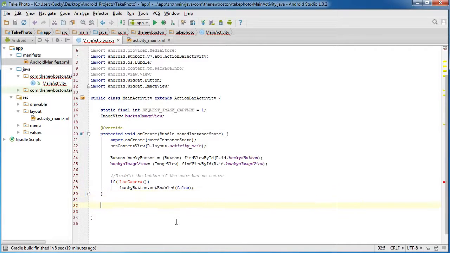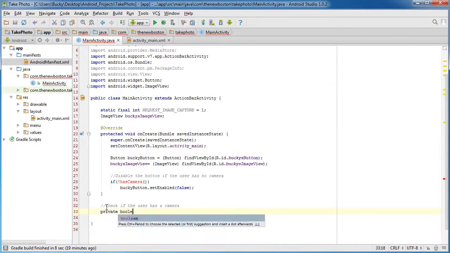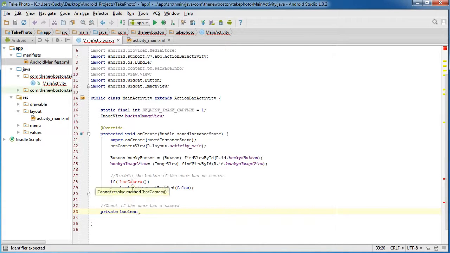So now let's go ahead and make that hasCamera method right here. Again, all this is going to do is check if the user has a camera. And remember, it's just going to return true or false.